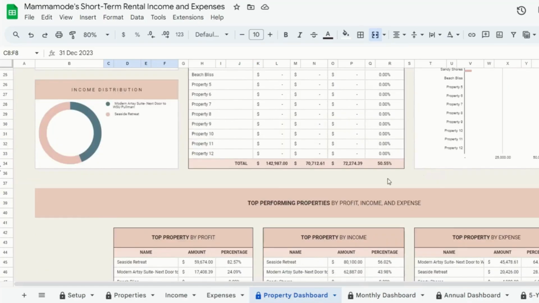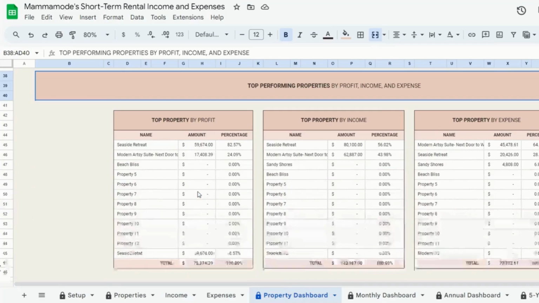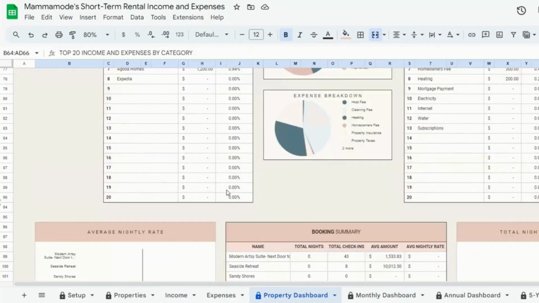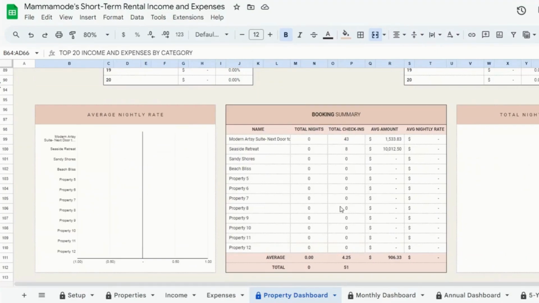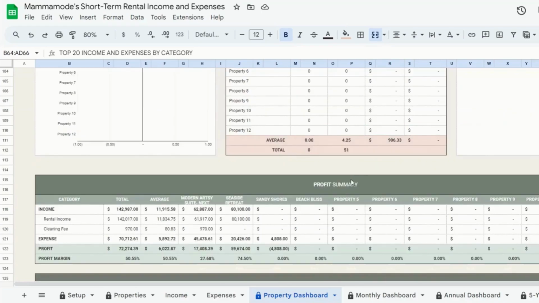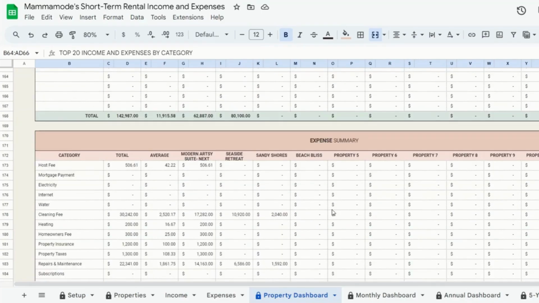If you scroll further down, you have the option to see top performing properties by profit, income, and expenses, the top 20 income and expenses by category, the booking summary, the average nightly rate per property, and the total nights by property. You will then be able to see a profit breakdown, an income summary, and an expenses summary.